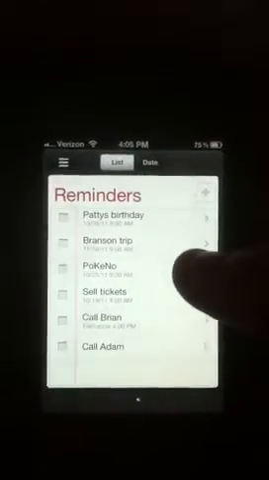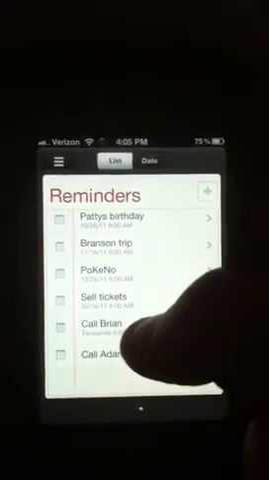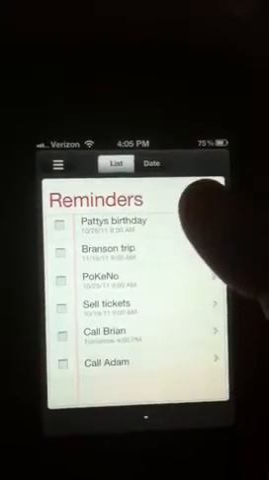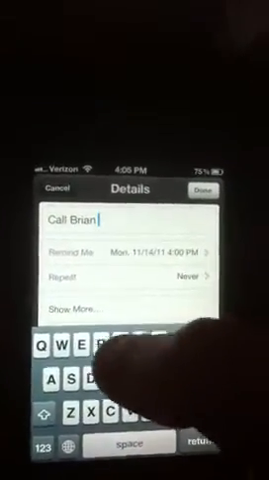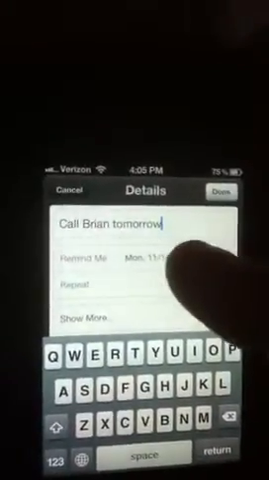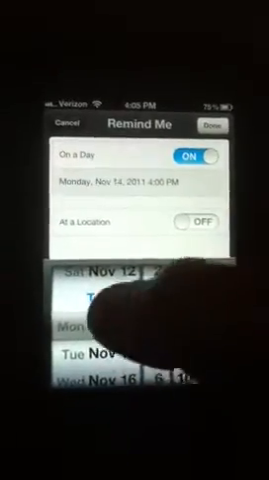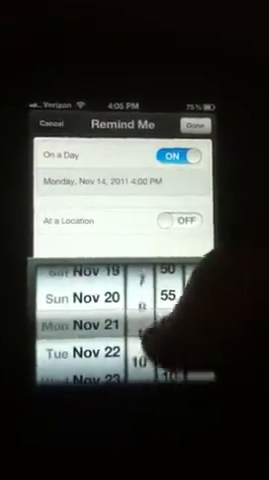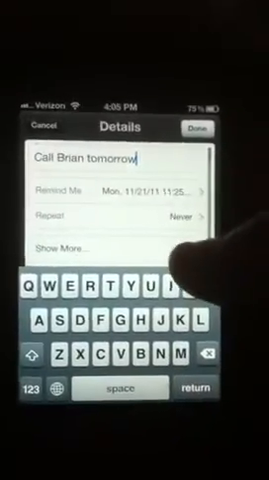The next thing is reminders. With Siri gone on our phones, that's kind of the best you can do right now. The way they work is you hit the plus to create one, and you just type in what it is you want it to do. Call Brian tomorrow, and then you can say remind me. You push that, and then you can pick the date and the time, AM, PM, that you want that reminder to come through.